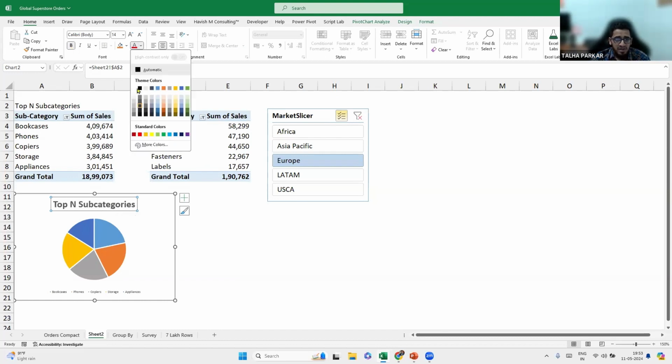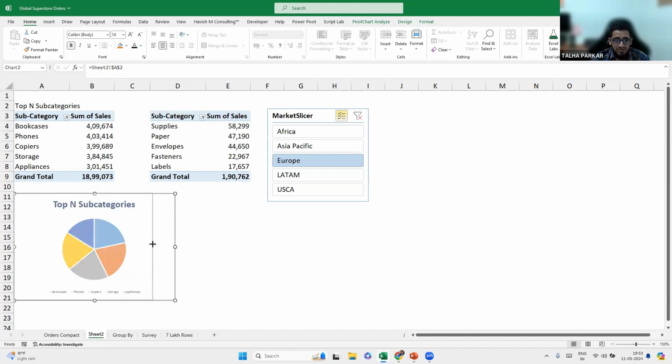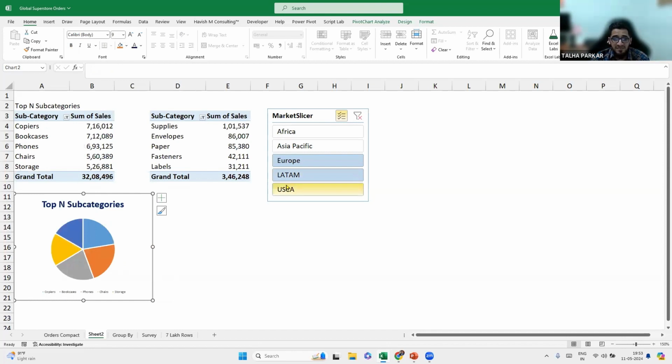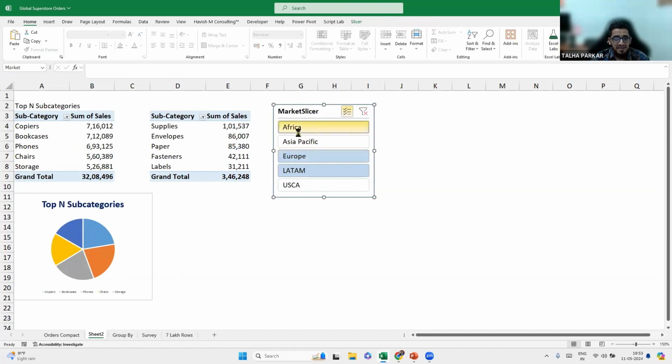You can make it bold and you can change the color. If you want to make it something else, you can go ahead and do that as well. Now, since I've created this chart using this pivot table, and this pivot table is interacting with the slicer, it is able to also interact with the chart.